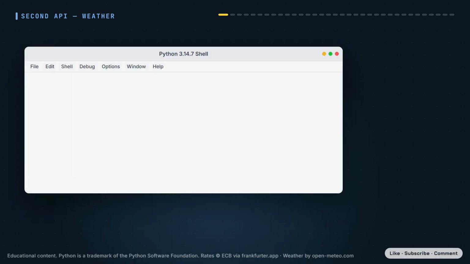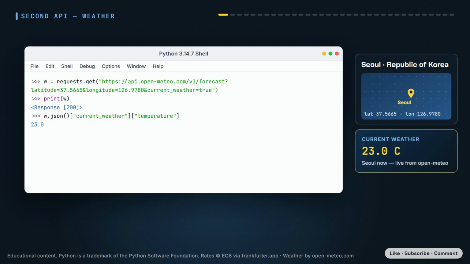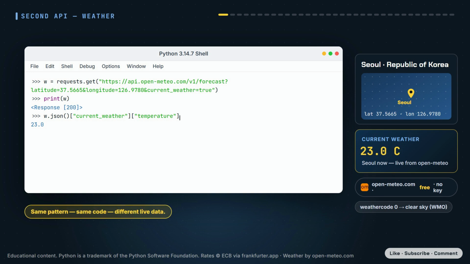Same pattern, different data. The weather. This URL asks for the current weather in Seoul, by latitude and longitude. Response 200. Then read the JSON. Current weather, temperature. 23.0 degrees Celsius. Seoul, right now. Open-Meteo gives this away for free. No key needed for learning. Weather code 0 means clear sky. One pattern, and you can read any API.